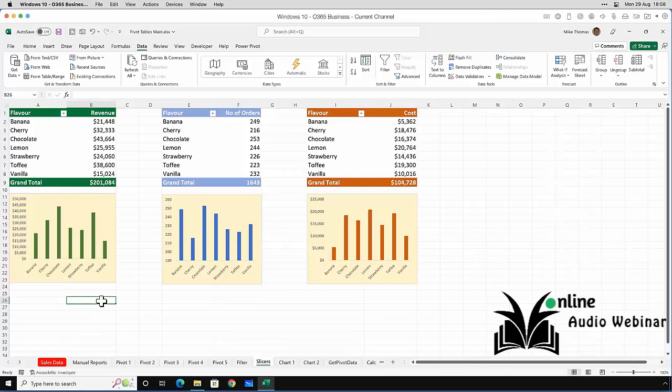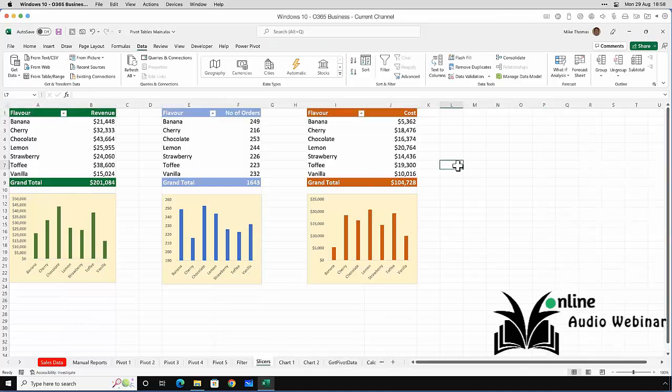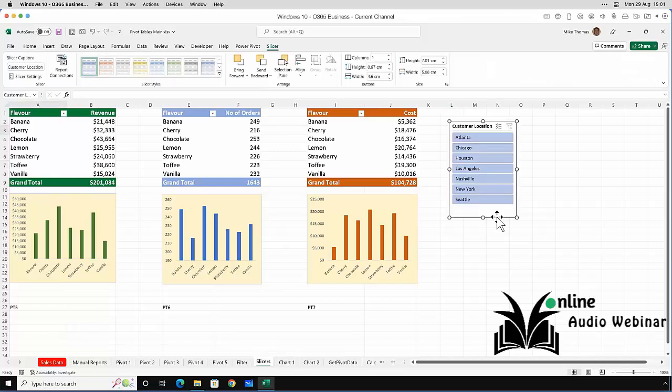Also with a slicer you can visually see which items you've selected, and probably most beneficial of all is that a slicer can be attached to more than one pivot table. So instead of having 3 filters as we had before, we can have one slicer connected to all 3 pivot tables. So how does the slicer work?